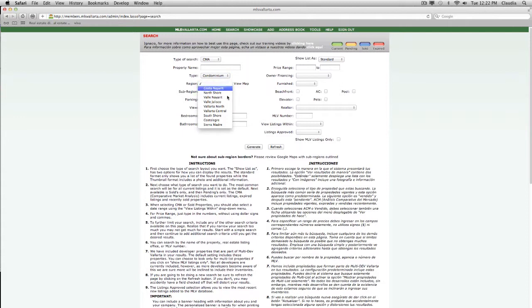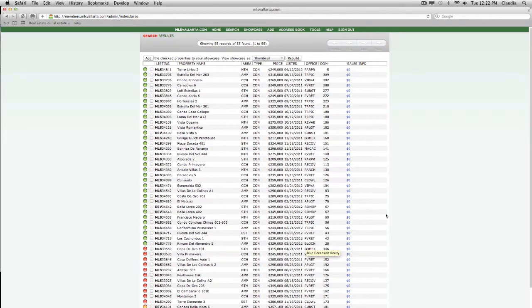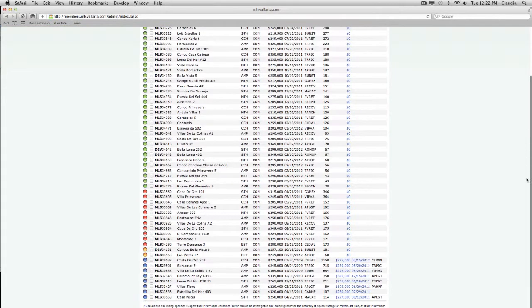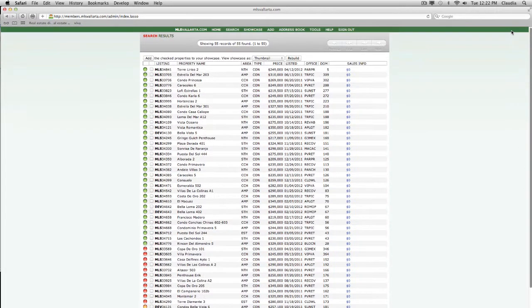Since it's in Vallarta Central, let's select that region. Also, only 2-bedroom units. For price, let's widen a little for units priced between $200,000 and $350,000. And let's look for units that have been on the market for the past year. Then, click on Generate. That gave us more than 50 properties with a good selection of currents, solds, and expired. But let's narrow it down a little bit more.